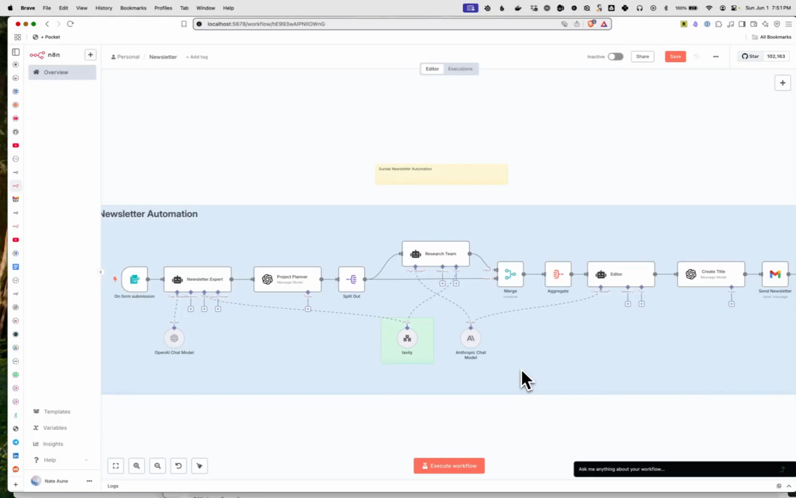So this is a workflow that has been created in N8N, which is like a visual kind of AI automation platform. And I'm just going to run it so you can see how it works, and then we can walk through a little bit how it's put together. So I'm going to click this execute workflow.